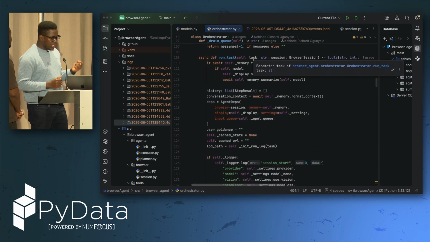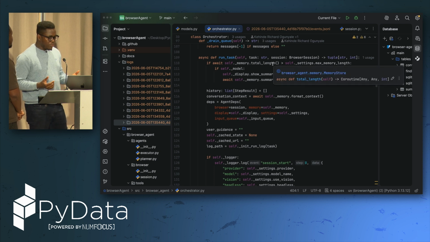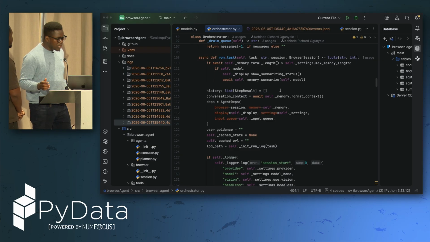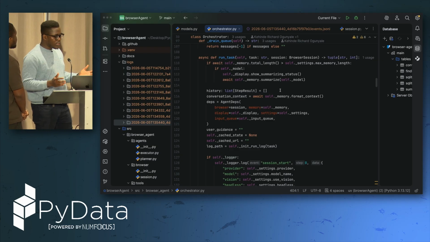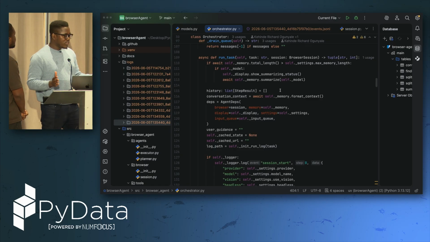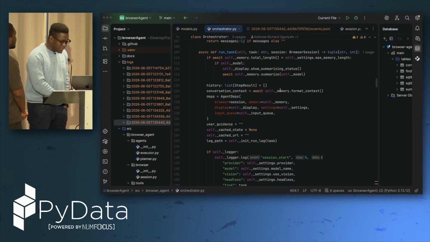It takes in the task and the session, the browser session itself. Then, before we even try to execute anything, it's going to look at the total length and the maximum memory length that we've set for the entire conversation. If it's exceeding that, we are going to summarize all the previous conversation and compact it before attaching it to the LLM to be able to do whatever it needs to do, right?